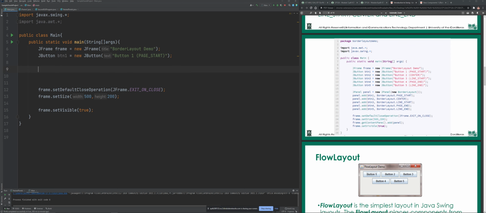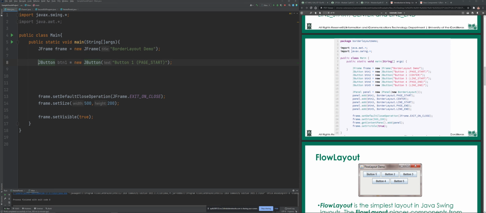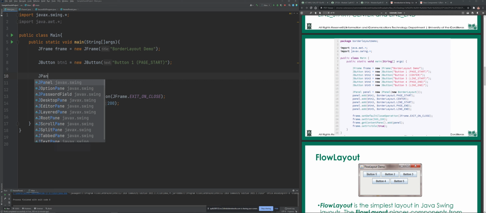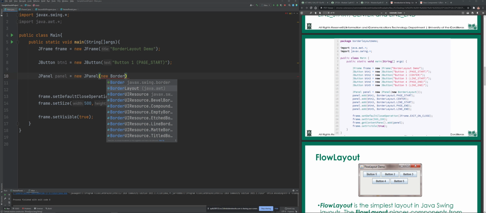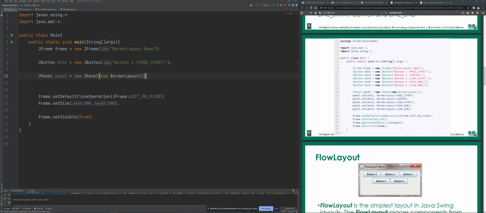Now, since we have here a JButton, or the first button, we will now try to create the panel kung saan natin ilalagay yung mismong button na yan. JPanel is equal to new JPanel, new border layout. Now, using this particular method here, border layout, basically what we are trying to do here is telling that our panel will be using what we call the border layout.